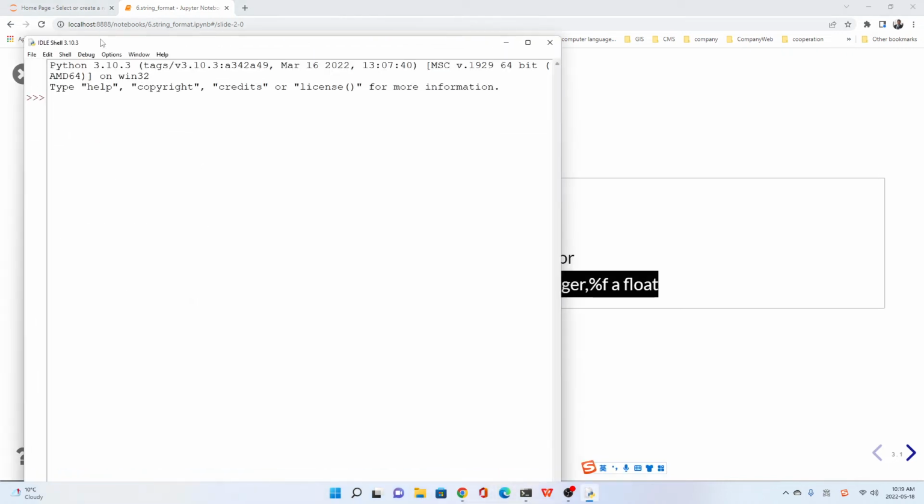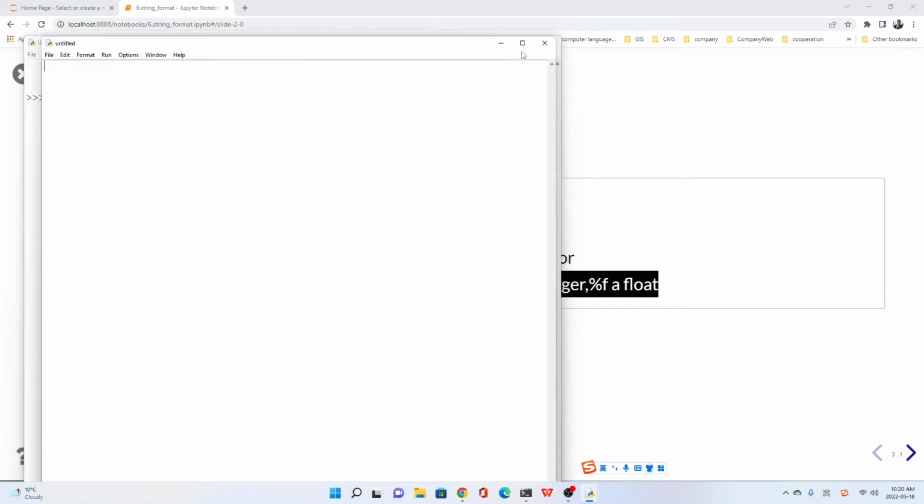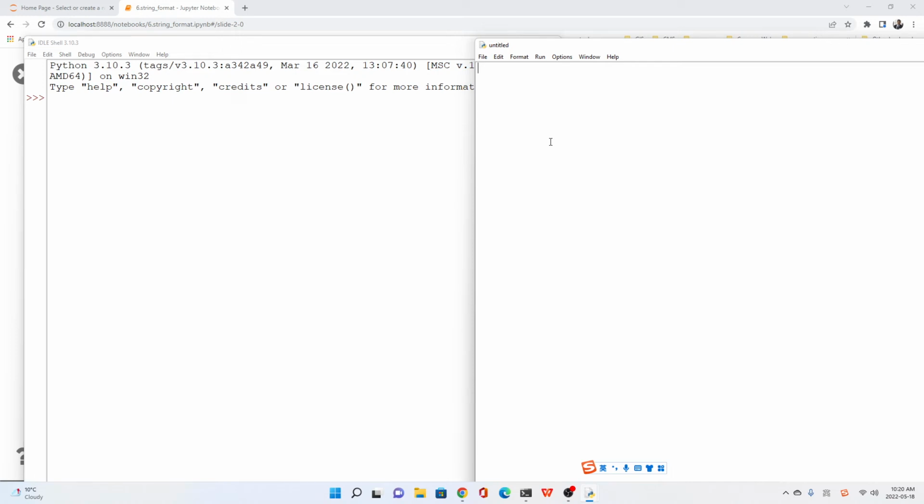Okay, so let's create a new file. There are some cases. The first one, there's only one variable. For example, we have a name variable that is a string. Here we use Mike. We want to print hello and the name here. So name is a string. We use %s. That means we want to print hello and the name.